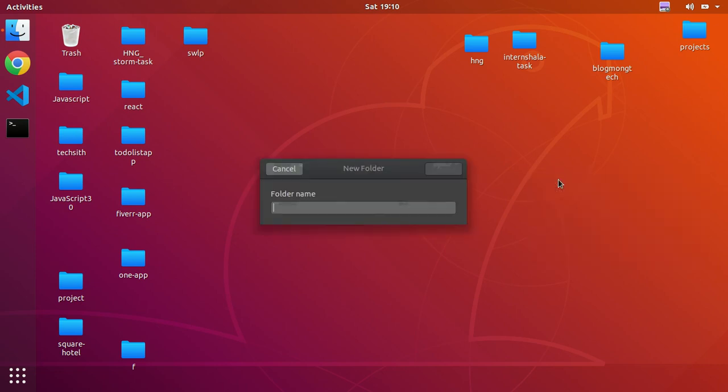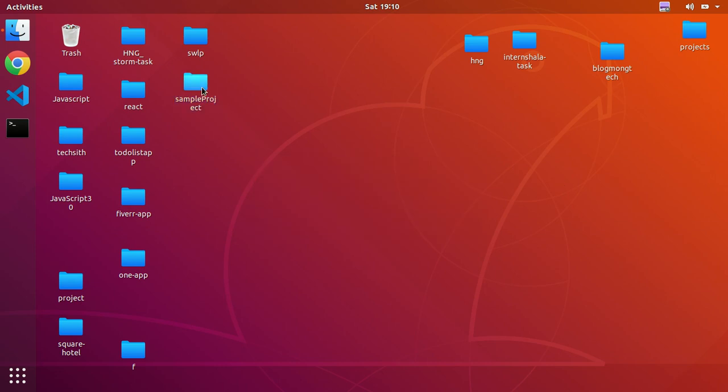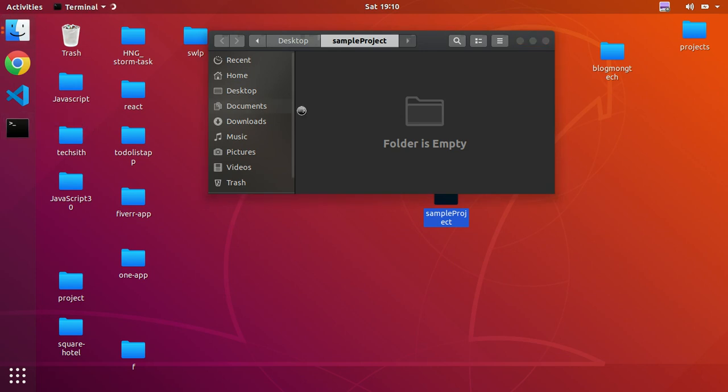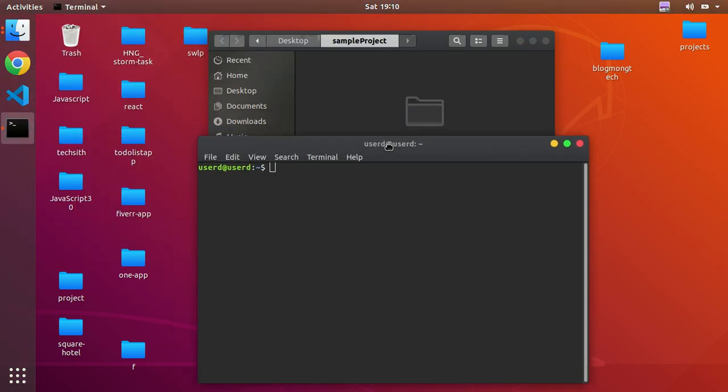So let me create one folder. Say it's sample project, and here is our project. And we want to keep track of this folder, I mean, files in the folder. Keep track of the files which are in this folder.